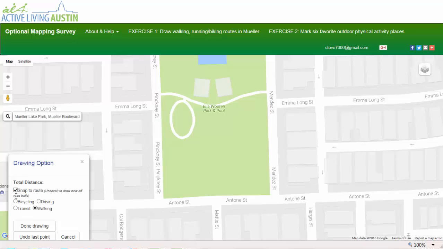A window pops out. Make sure walking is selected. If you generally walk along the street or the sidewalk shown on the map, you can select Snap to Route. However, you can unselect it any time during the drawing. We zoom in a little bit to make the drawing easier. Click at the starting location. Click here.